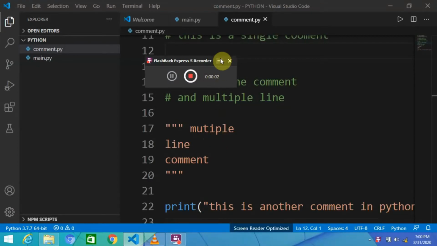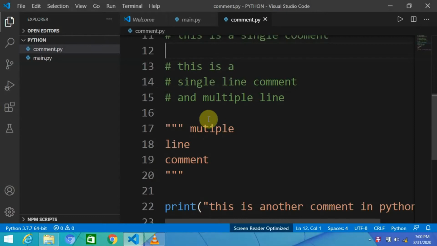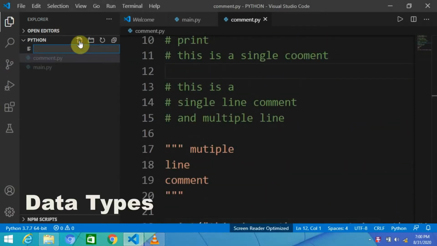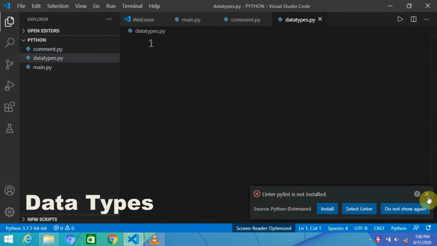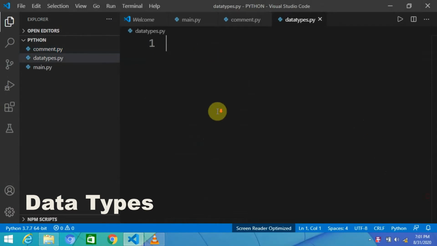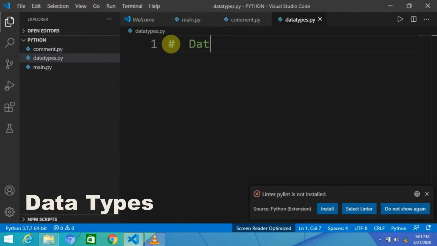Now we are going to learn data types in Python. Let me make another file here, datatypes.py. Okay, now we are going to learn data types. What are data types in Python? If you already know C, C++, Java, Python, or any other language like JavaScript, you must have awareness about data types. Let me make a comment here: data types in Python.